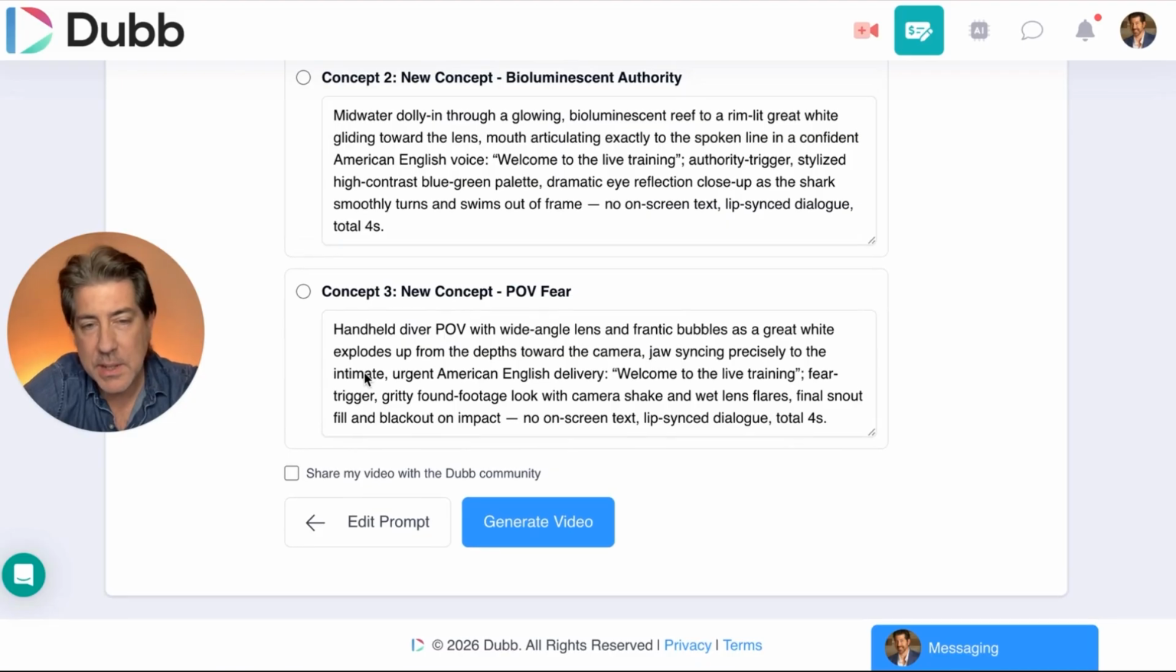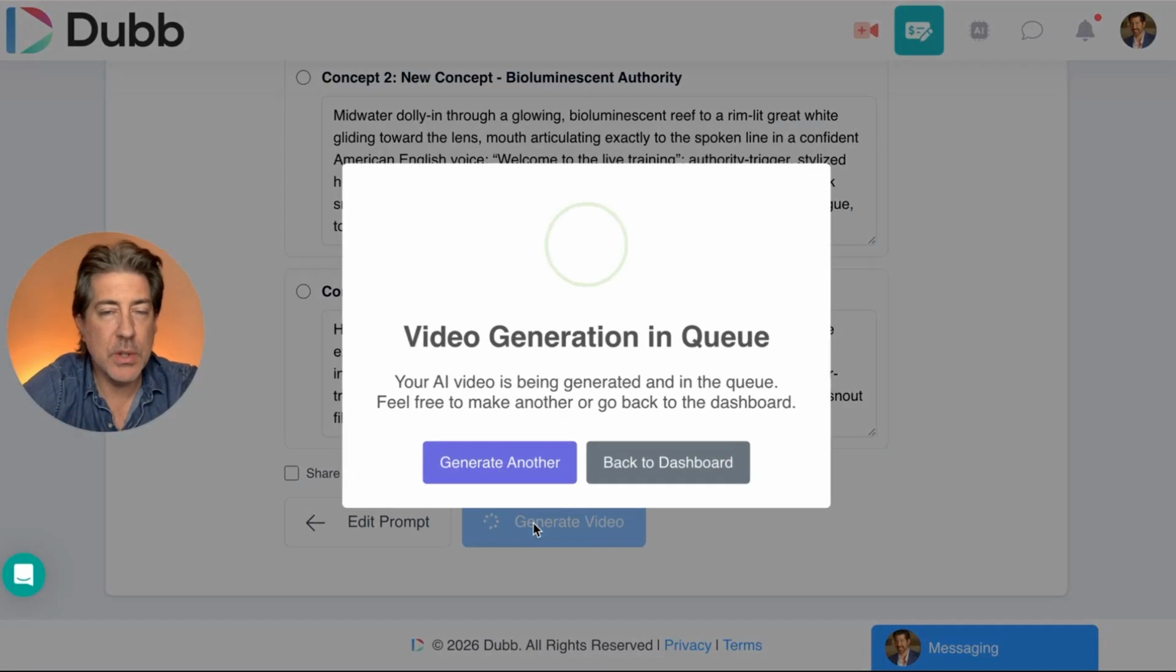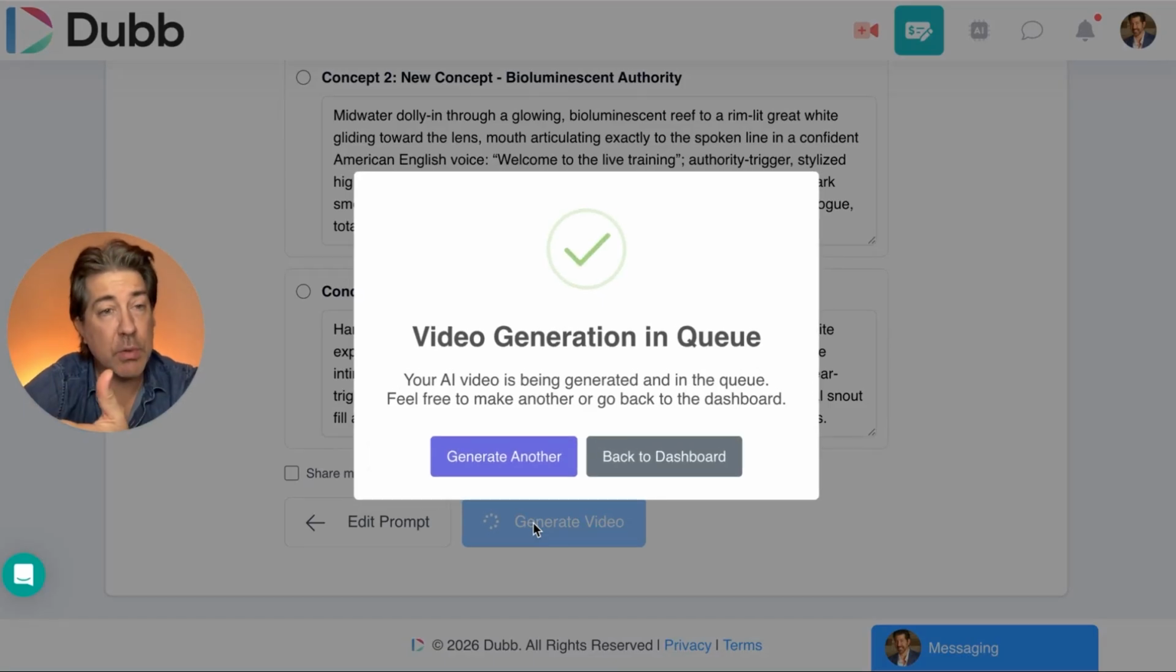And if you do need to make any changes, you can click the Edit Prompt button right there, and it will take you back to where you want to go and adjust the prompt. I'm going to click Generate Video, and when we do, we're going to get a pop-up that says, would you like to create another video or go back to the dashboard?